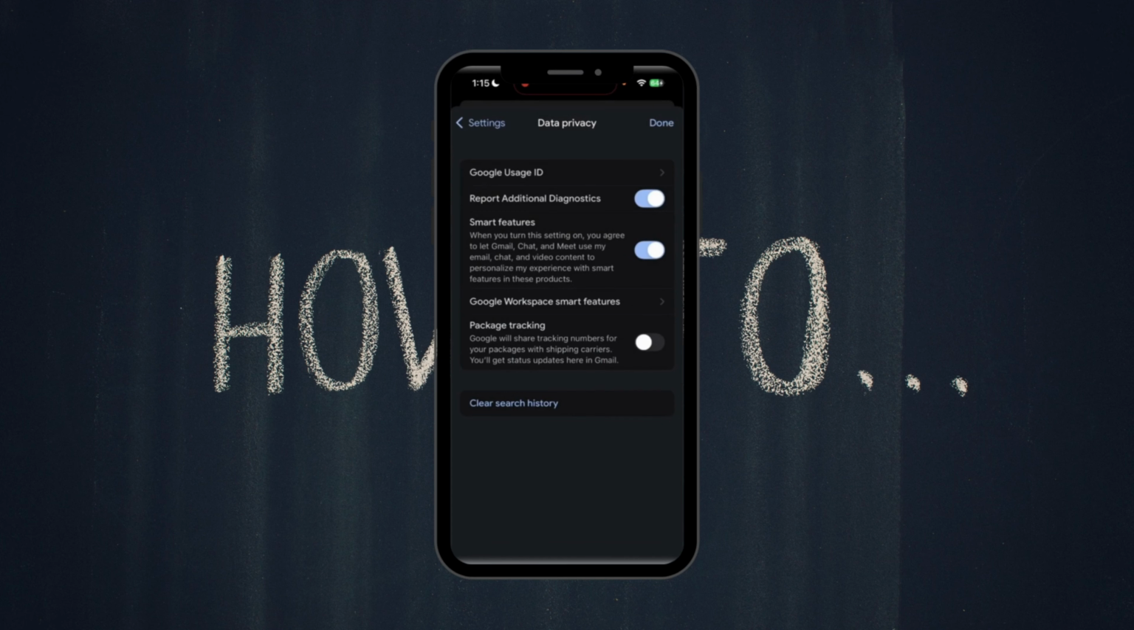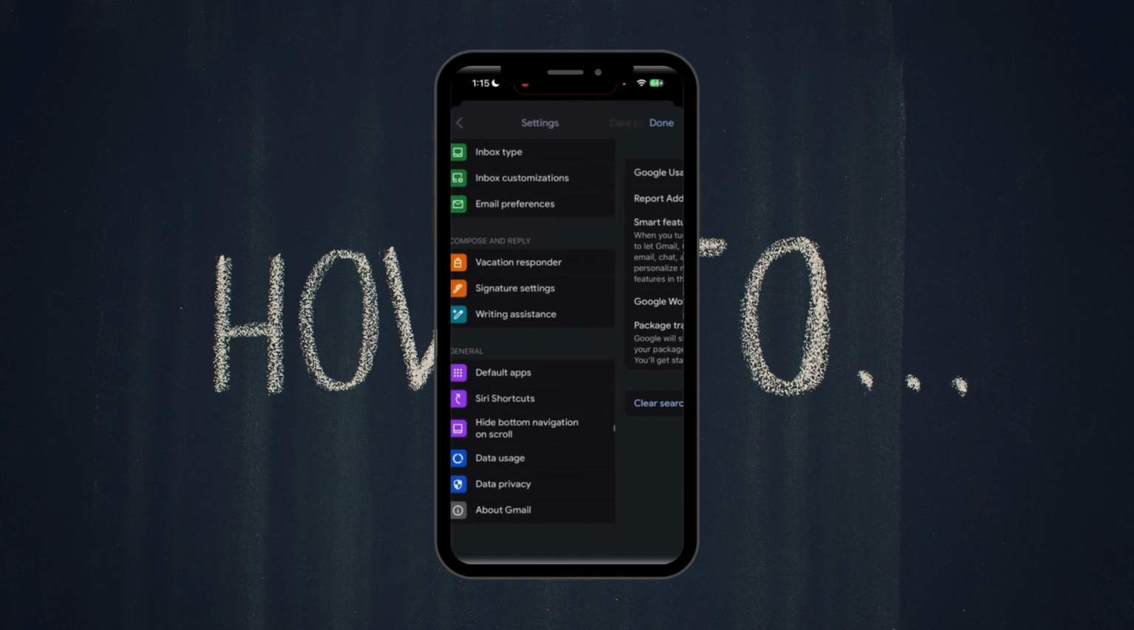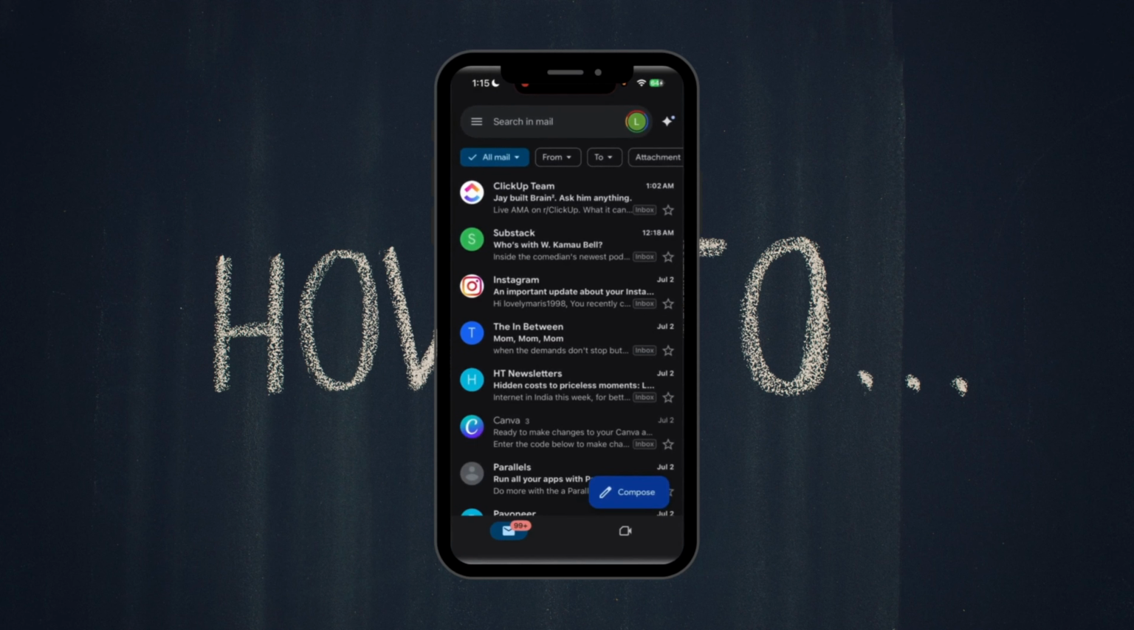Next, you can check your storage space. If your Google account storage is full, new emails may not be delivered. Visit your Google account storage page and delete unnecessary files or purchase additional storage if needed.